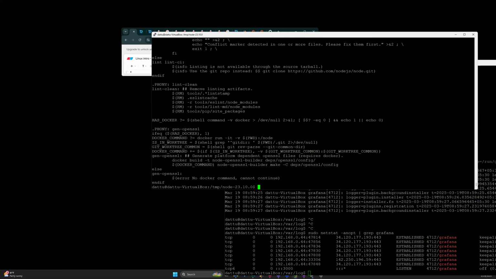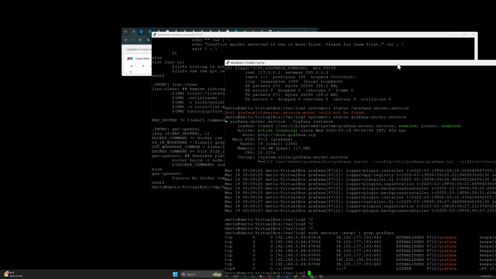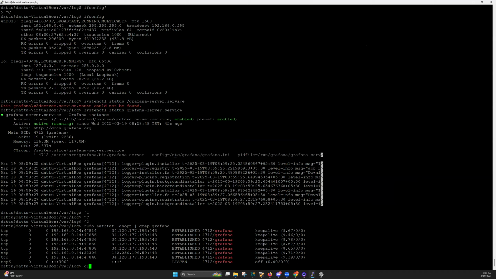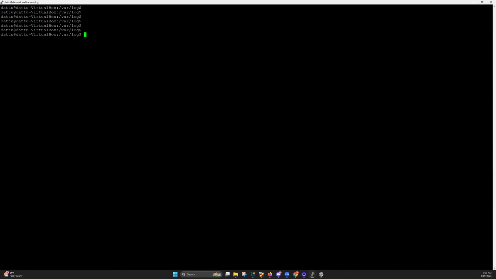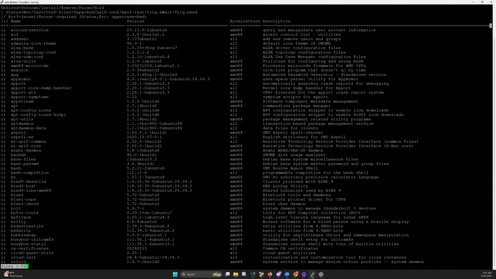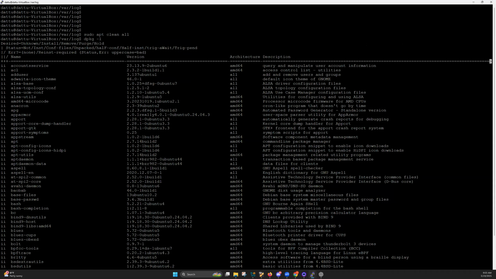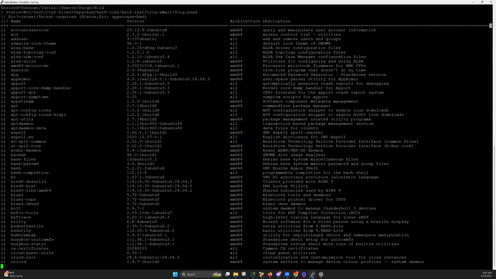So how will we use apt? sudo apt clean all. It will clean up any temporary files. Then you have dpkg. Yeah, this is the command. You have yum list or you have dpkg list, which will list all the packages which got installed.